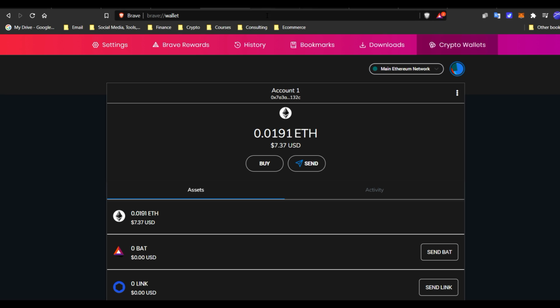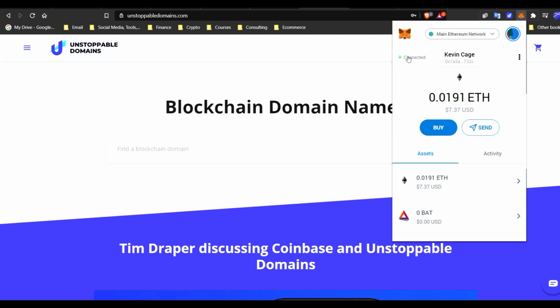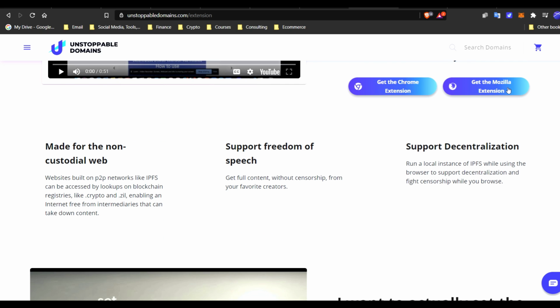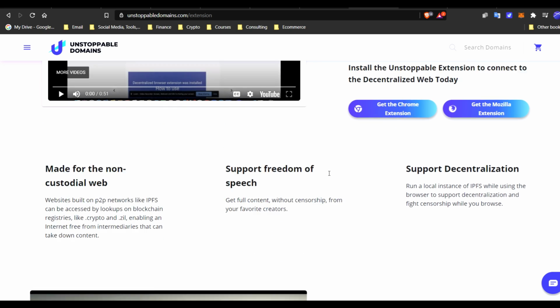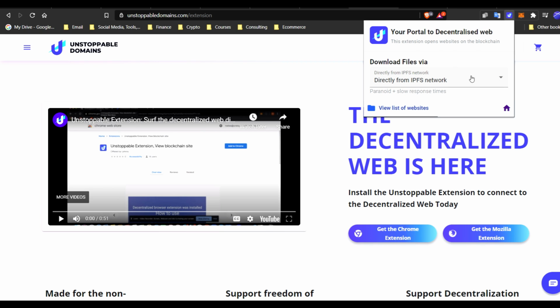What's most important too is when you are at Unstoppable Domains, and obviously the links are in the description if you have not created an account, what we'll do is we'll go to MetaMask. And now my Kevin Cage right here is connected. You will want to connect to Unstoppable Domains. Also, before I forget, make sure that you also have the Unstoppable Domains extension. You can find this in the Chrome store, Firefox, and also Brave. So you'll see it up here as well. I can click this little guy and you are good to go.